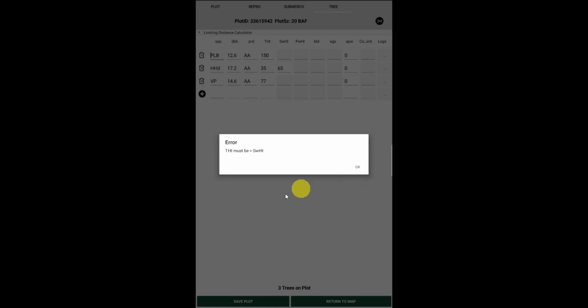And then here is an example of a hard error check. This literally says error, and this one reads THT, or total height, must be greater than sawwood height. So if you look at my tree number 2, I have a total height of 35 and a saw height of 65. Well, in this scenario, I meant to type 95, not 35. That was a fat finger mistake. But because I had this error check, I literally cannot save this plot. I must hit OK.